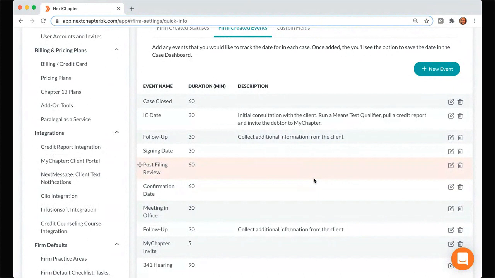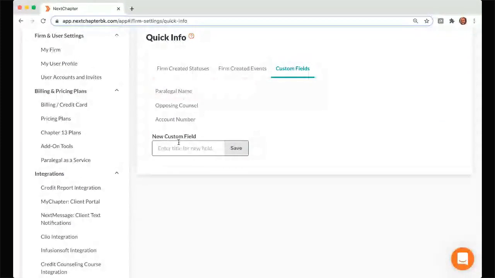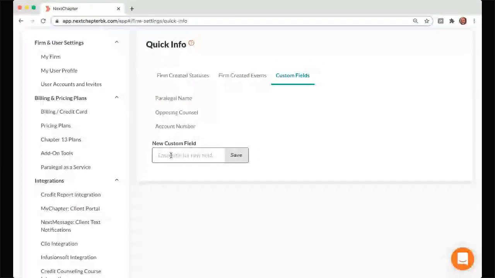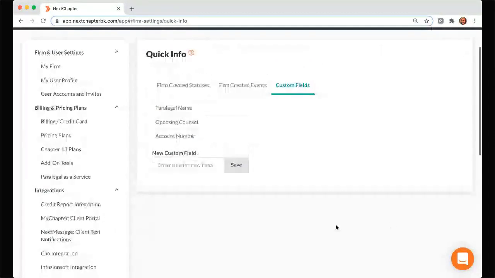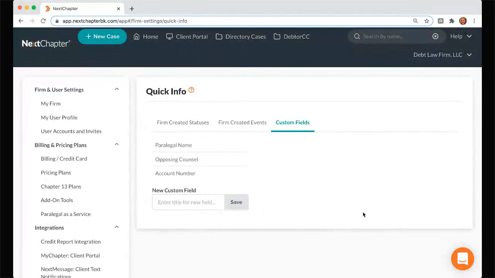And then lastly, we have, so like I said, if you want to add paralegal names, sometimes we have people that add an adversary number, whatever you need to add to track on your cases, you can add here. Just type it in, click Save. It will automatically update to that Quick Info tab. And then with this Quick Info tab, anything that you add here and then is also applied to your cases, you can then track on your full case list.